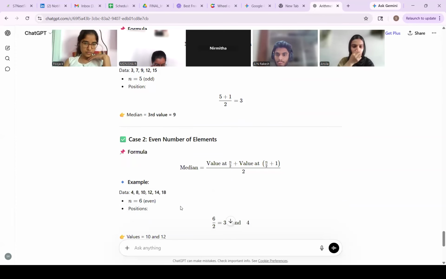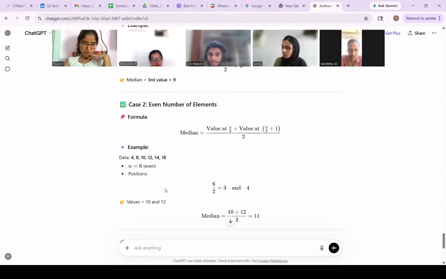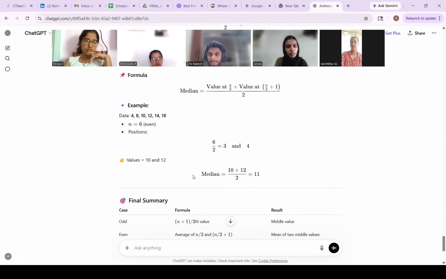Now, even number of elements. Here comes the difficulty. This is already in sorted order, so no need to sort it. How many numbers are there? 6 numbers. So what are the two numbers in the middle? 10 and 12. So 10 plus 12 divided by 2 becomes 11. Now, don't search for 11 here. Please don't search like that. 11 is your middle value, but 11 is not there. That's all. Middle value is 11.